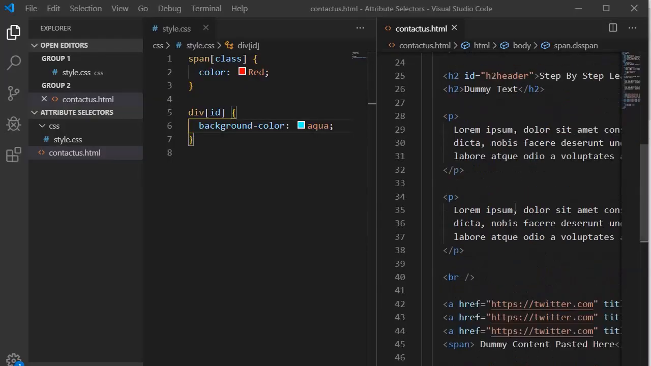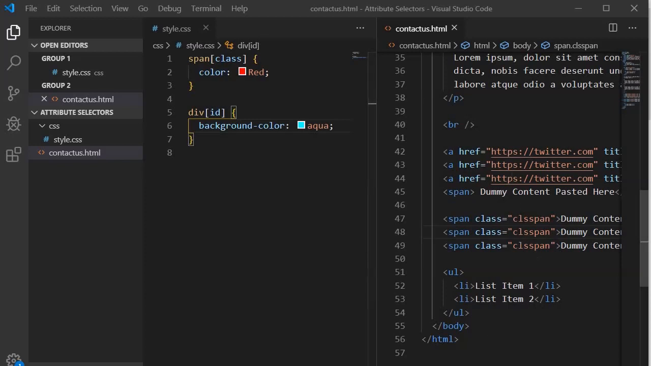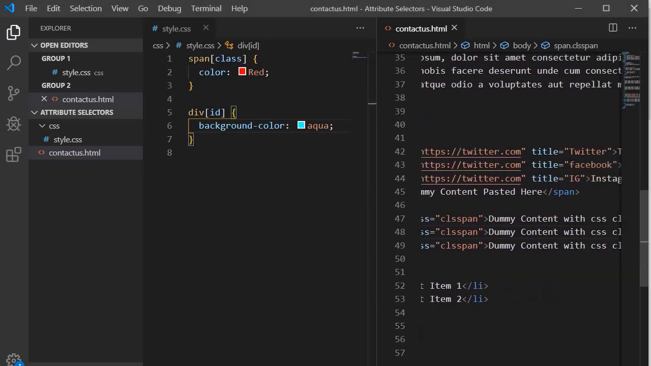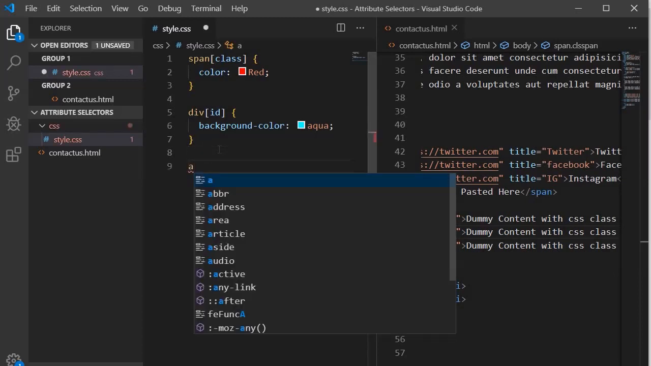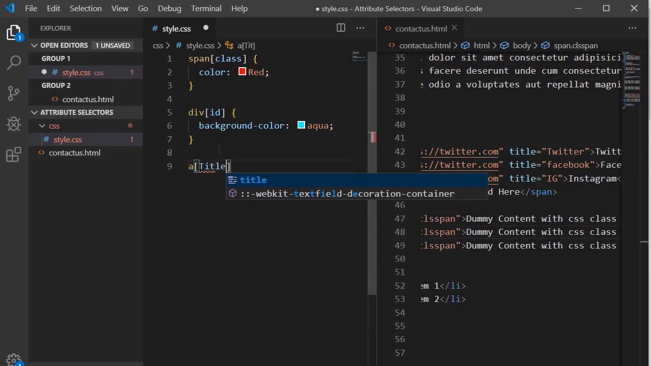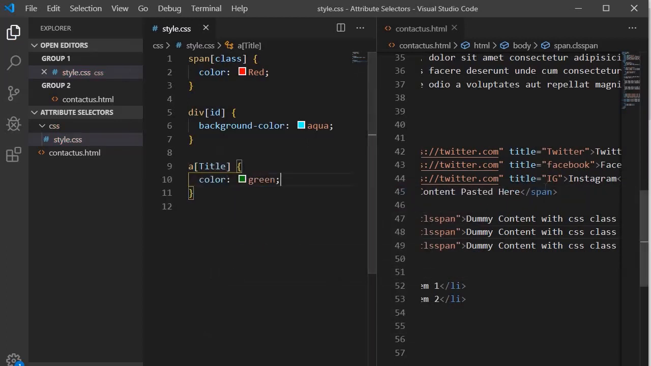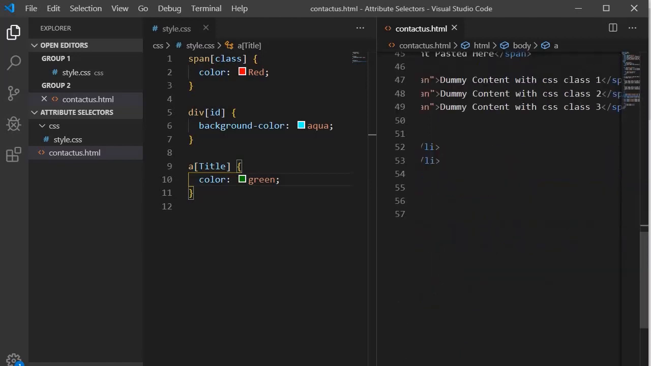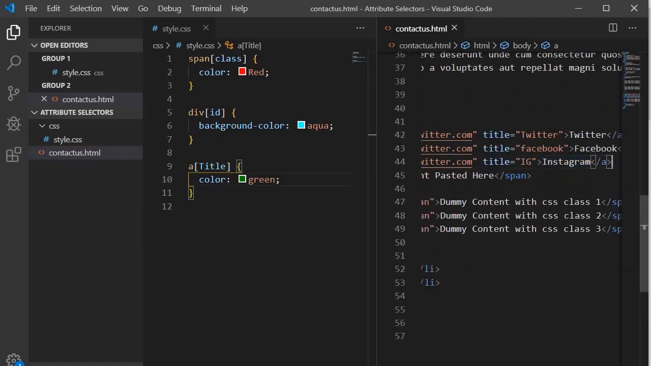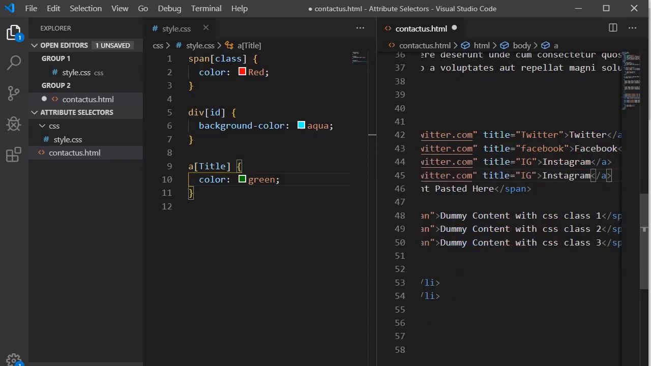Now we are going to select the anchor tag with a title attribute, and then we will apply the style over here. Here we have an anchor tag and we are saying that whichever anchor tag has the title, the color should be green. Let me add another tag as well so that we can have a complete example. Here we are not going to have a title for this. Just copy paste it and we will remove the title over here, and we will write my site. So save it. Let's jump into the browser.